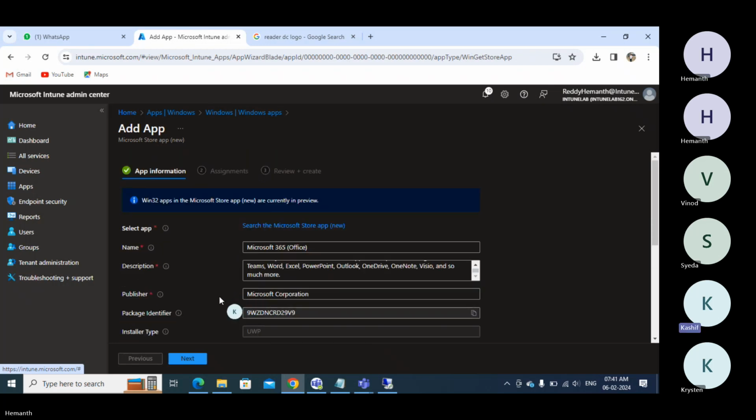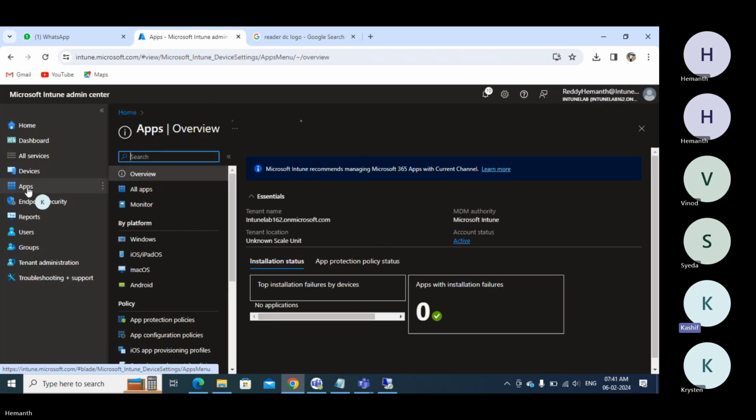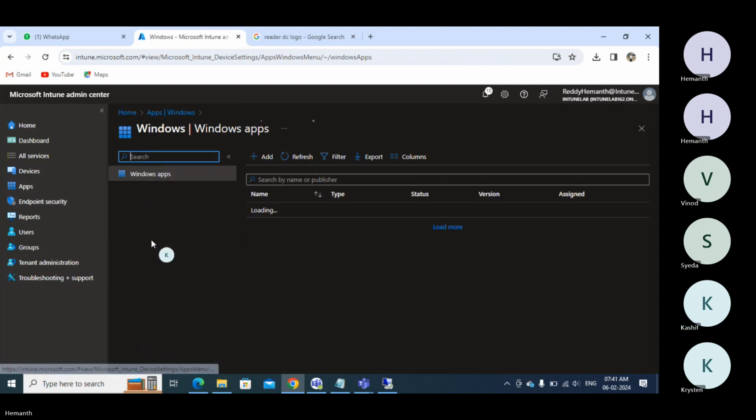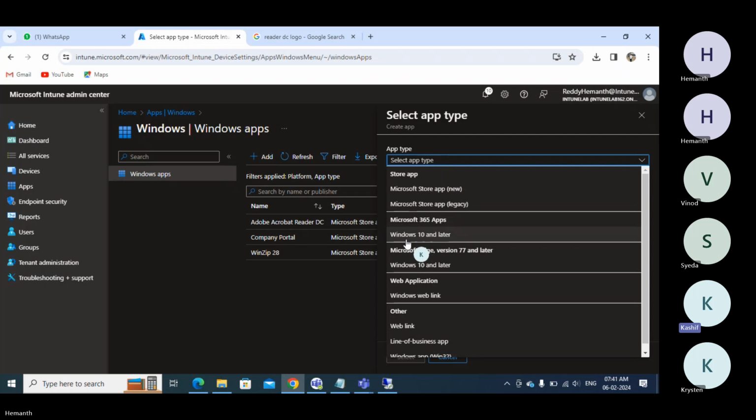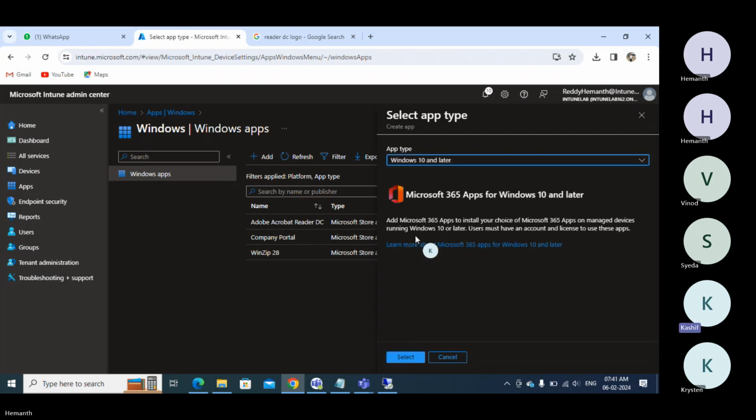But there is one more option. I'll go to Apps, Windows, Add. They have given you this option, Microsoft 365 apps for Windows 10 and later. I think this option is a little better so that you can customize the application. In the other one, you don't have the option to customize. Here we have the option to customize the application. So I'm going to choose Microsoft 365 apps for Windows 10 and later, and select.